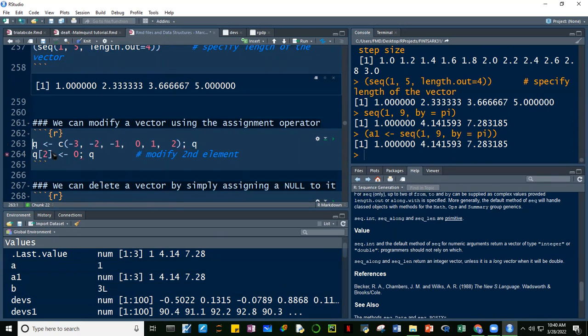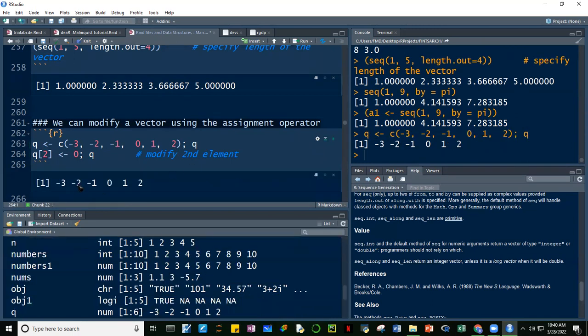Notice how the code was constructed. Q, tapos semicolon, and then Q. Ibig sabihin, ipiprint na yung Q. So ano laman nito? -3, -2 hanggang 2. Okay, so let's run this. Okay, so ito siya, no? -3, -2, -1, 0, 1, 2.